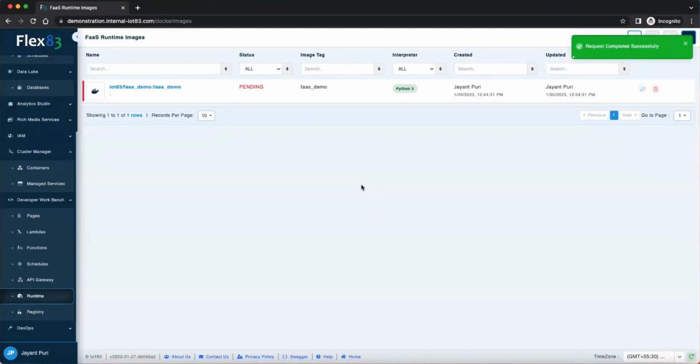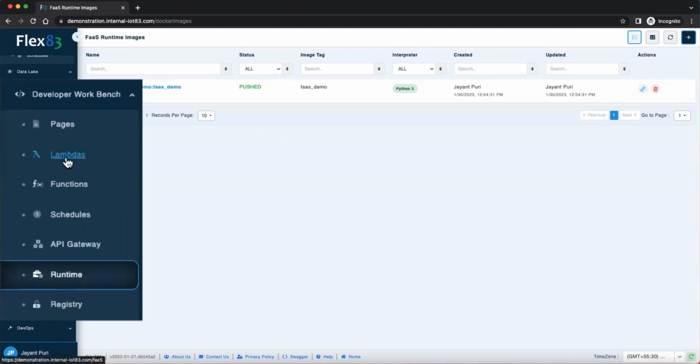Shortly, it will get to a push state, which means that the image is ready to be consumed and can be used in any Lambda function that needs a PyMongo library. And soon we'll see that the status would change to pushed. And now that it's pushed, this particular Docker image is available and ready to be consumed in a Lambda function. We'll get to the Lambda function's default code by clicking on it.